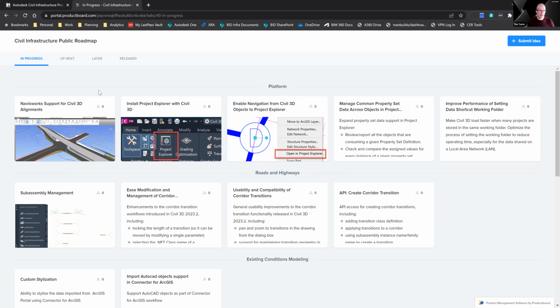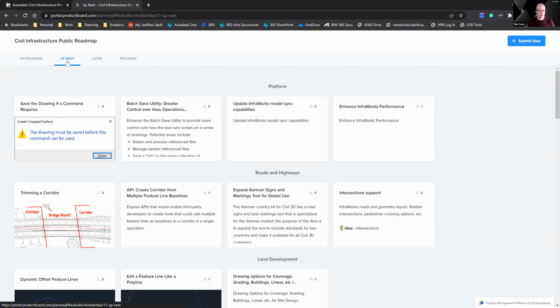Like I mentioned, the things on this page are currently in progress. These are things our development teams have under active research. If I dig into the up next column, these are things under high consideration, next in line after the teams have finished their research and implementation of what's in progress.